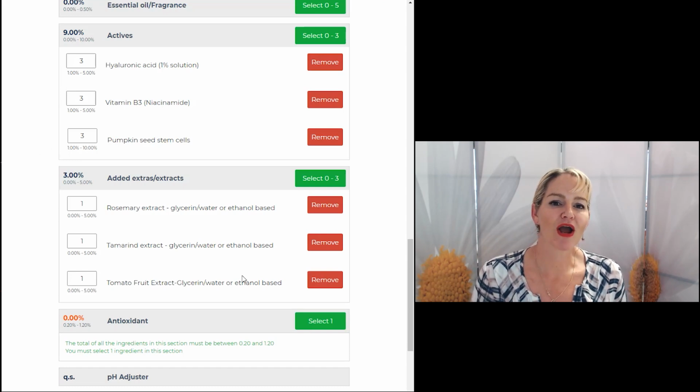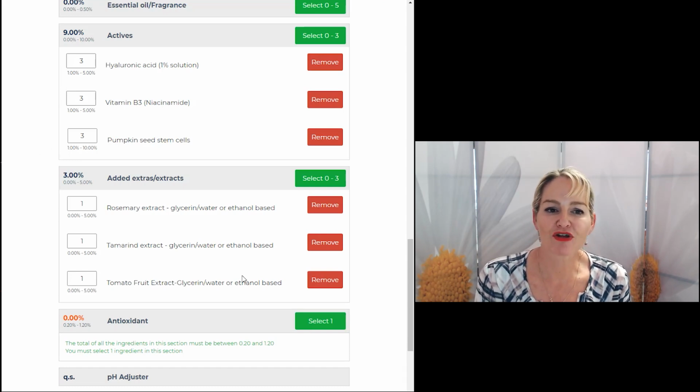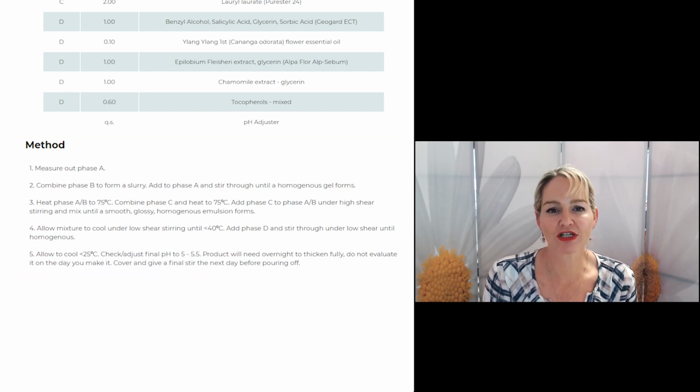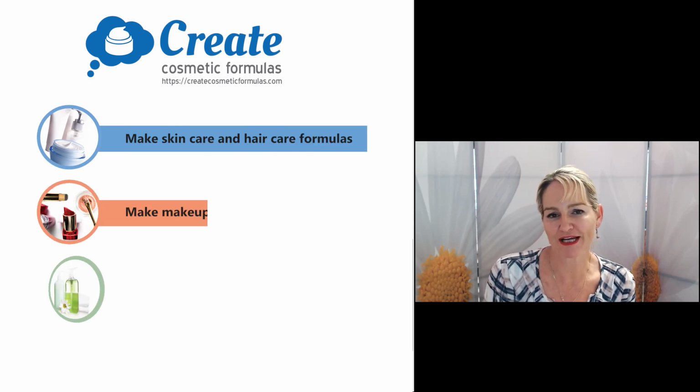Remember too, the program will automatically generate a method to suit your ingredient selections with detailed steps to make sure you put your formula together properly.